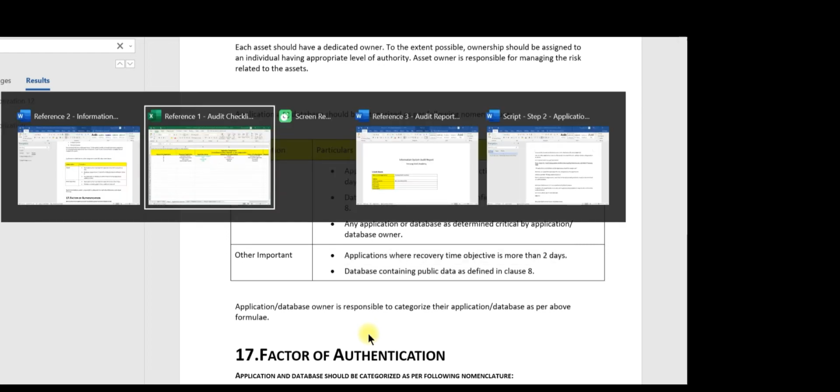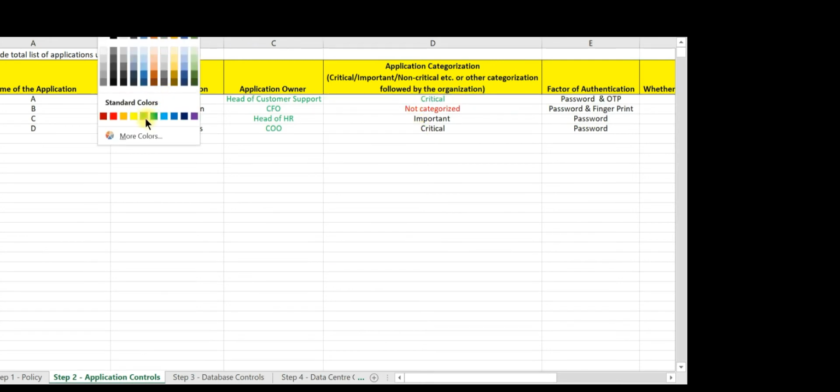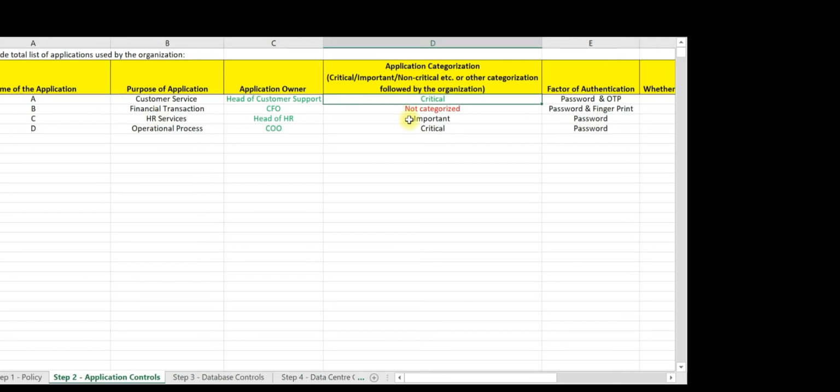Okay. Now let us assume you get the documentation and you are satisfied with the categorization. So let us mark this as complied, complied and complied. So application A, C and D are complied, whereas we need to write an audit observation for application B. Let us quickly draft the audit observation.